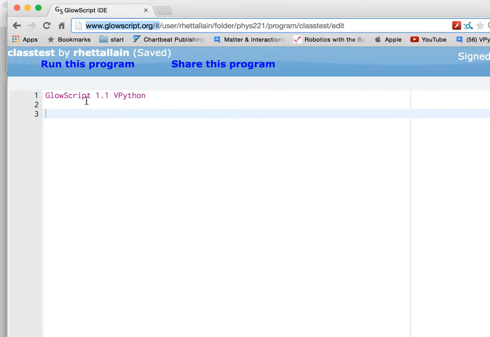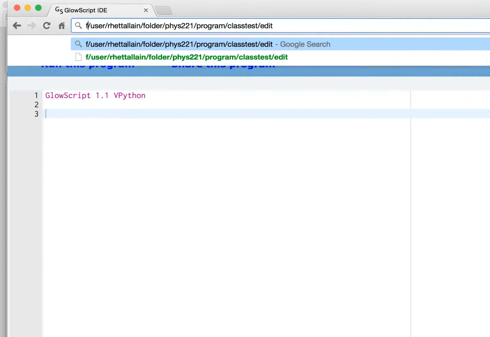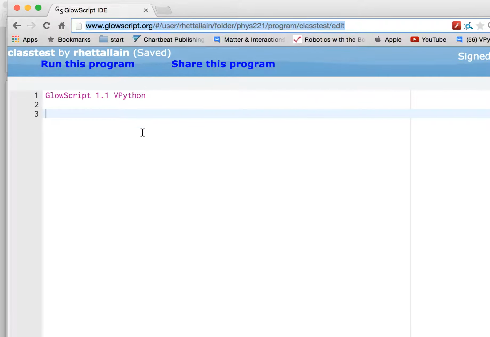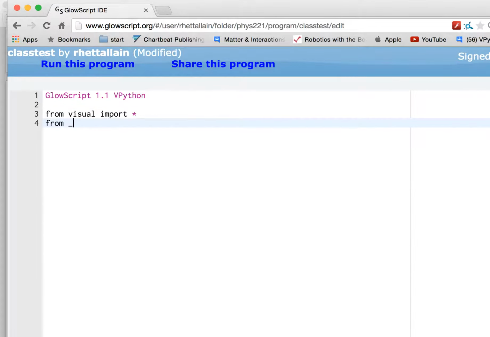Okay, so this first line up here, GlowScript 1.1 VPython, don't change that. It said to do from visual import star. You don't actually need that line. That line tells Python to import some other modules that you're not using, so you don't have to worry about that. You can put it in there if you want. It also has this from __future__ import division. You do not need that, but if you want to put it in there because it said it in the manual, then put it in there.